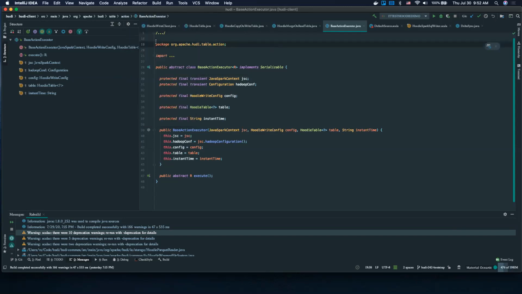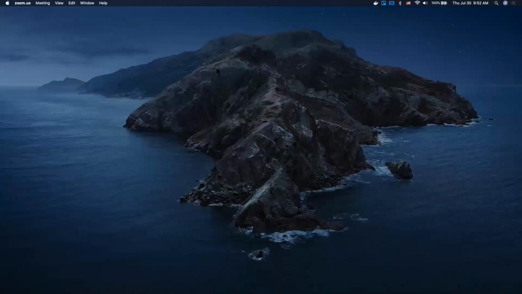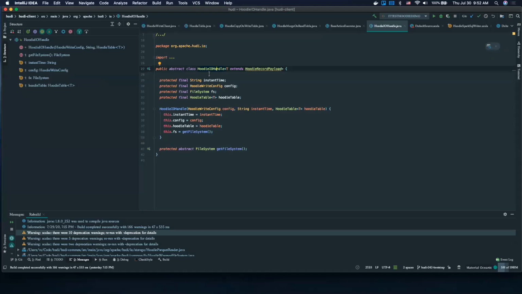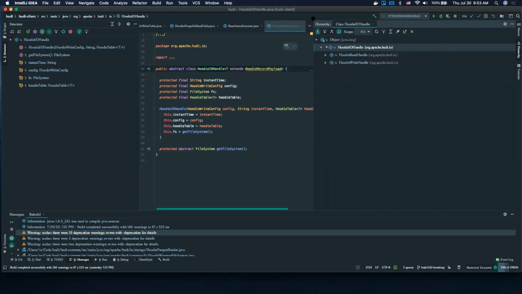But ultimately, all of the writing, whatever these different APIs are, will fundamentally call these three things. This is the core of it all, which is the IO handle. This abstracts reading and writing to a given file slice, or file group rather.